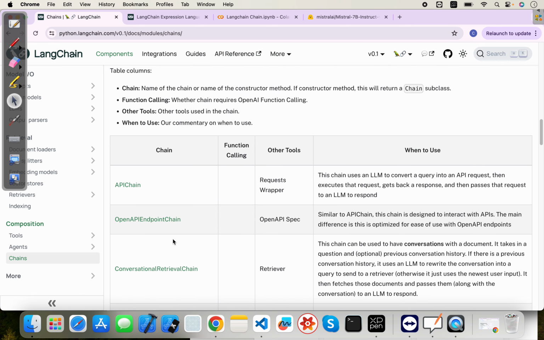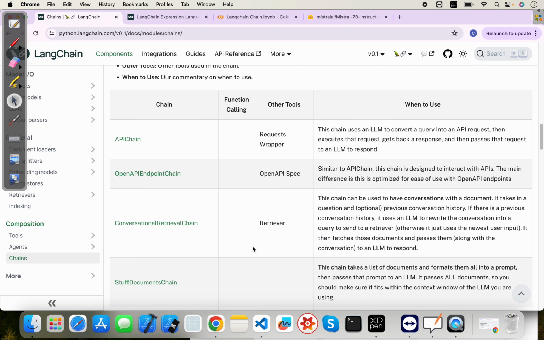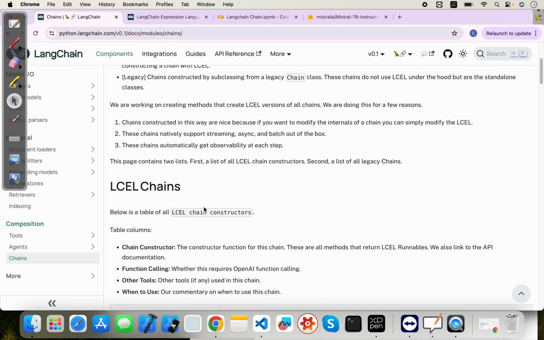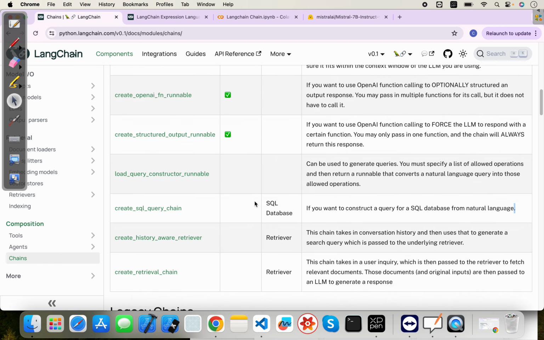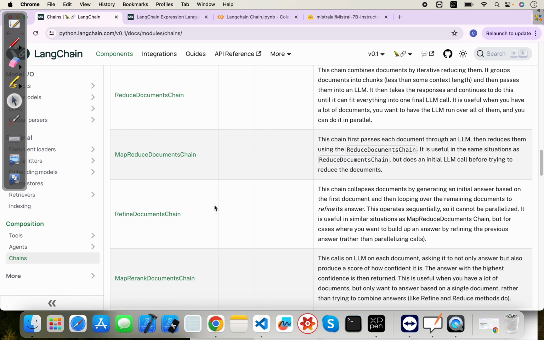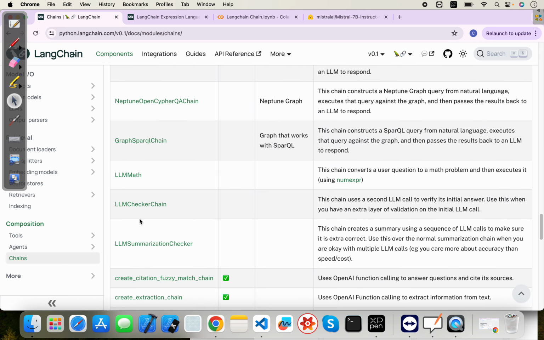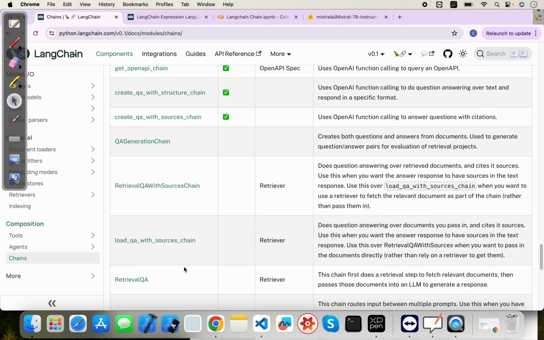There are some legacy chains, they are supported now, but they will be migrated to this LangChain expression language kind of thing, right? So there are multiple chains defined, you can see. This is the LLM checker chain. It is like a second call to the LLM to verify the answer of the first chain or first LLM call. So if it provides any irrelevant or wrong information, this will work as a checker or verification chain, right?